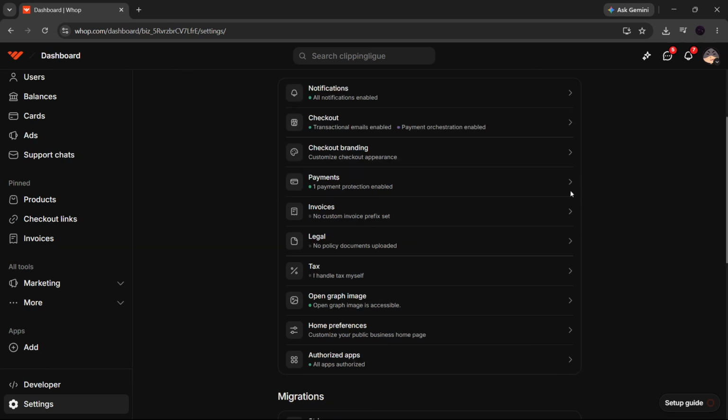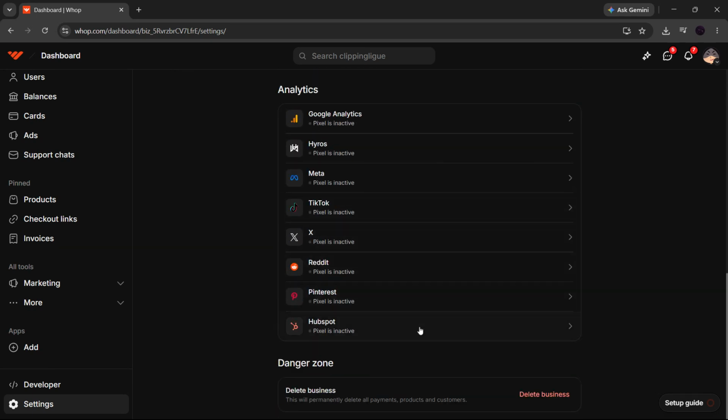From here, scroll all the way down to the very bottom of the screen. Whop keeps the delete option in the danger zone section, so keep scrolling until you see that label clearly. This section is usually placed at the bottom for a reason, since deleting a business is a serious action and should only be done when you are completely sure.